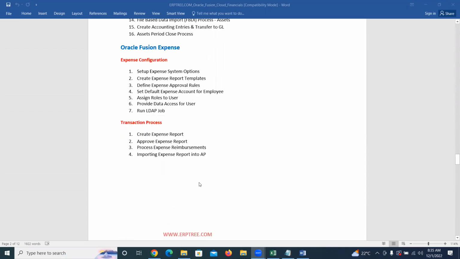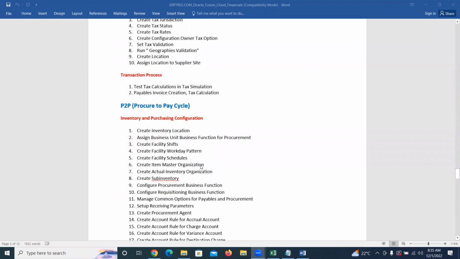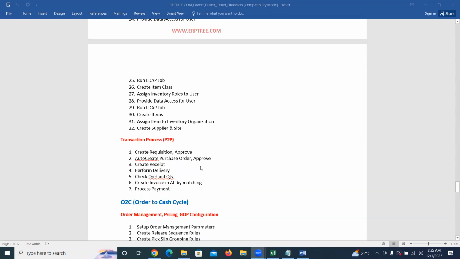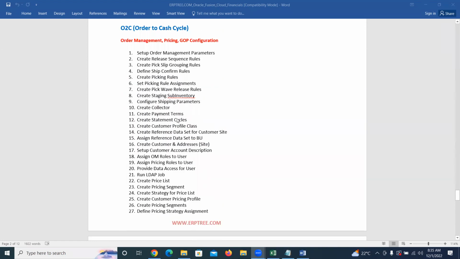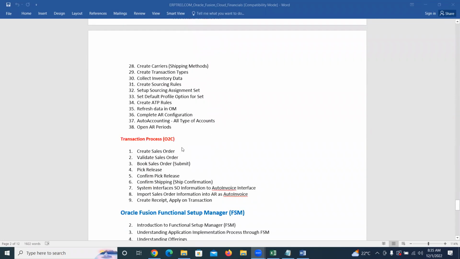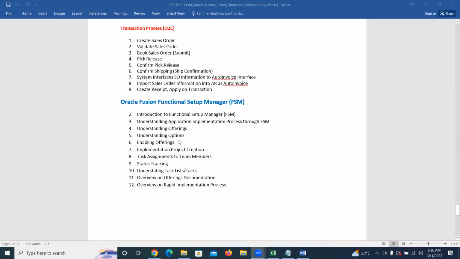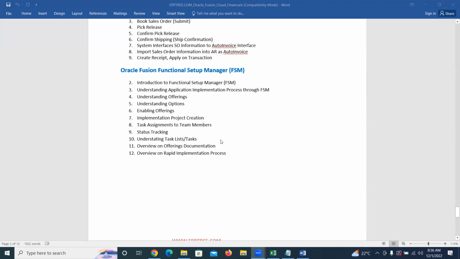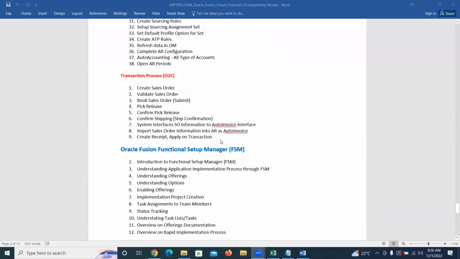From Fusion Expense, these, and from Fusion Tax, these configuration and tax calculations. From the P2P cycle, these are the basic setups we have to perform so that you will be able to test the cycle of P2P. And from the order to cash cycle, these are the configurations we have to complete so that we'll be able to work on the O2C cycle end-to-end process. And as a part of Fusion Functional Setup Manager, these are the points we have to understand before we start with this FSM. So that's all about our course curriculum.